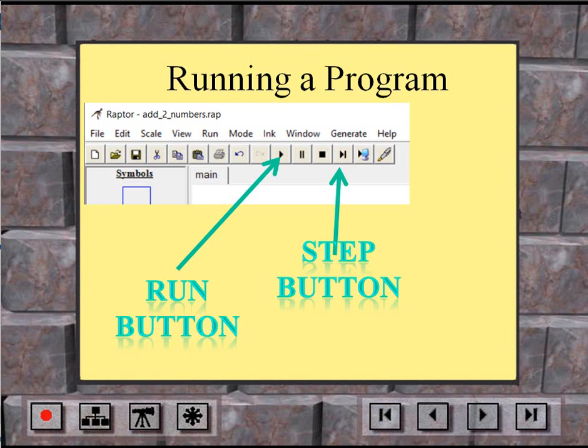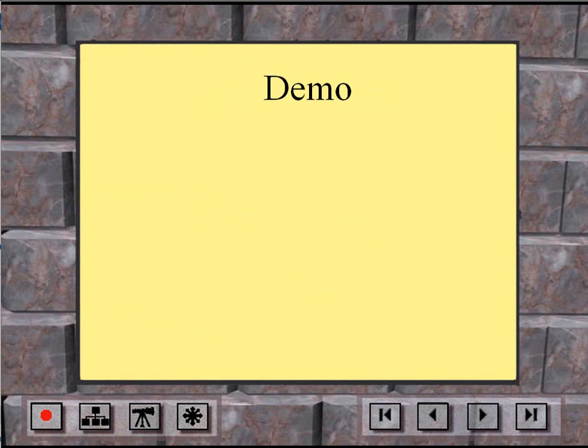Now, the step button is very beneficial to the beginning programmer, as you're just setting up a project. Actually, it's good for anybody. It helps if you're trying to show somebody, or if you're trying to remember what you did. You can run your program in slow motion with the step button and think about each action as it occurs. Great addition to your programming. Now I'm going to step out to Raptor and do a quick demo. Here we go.